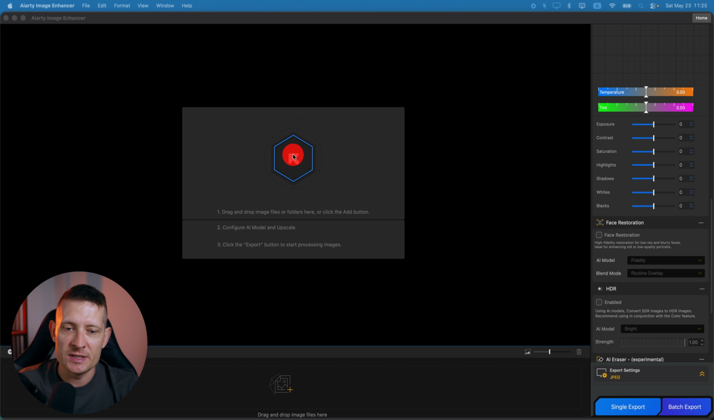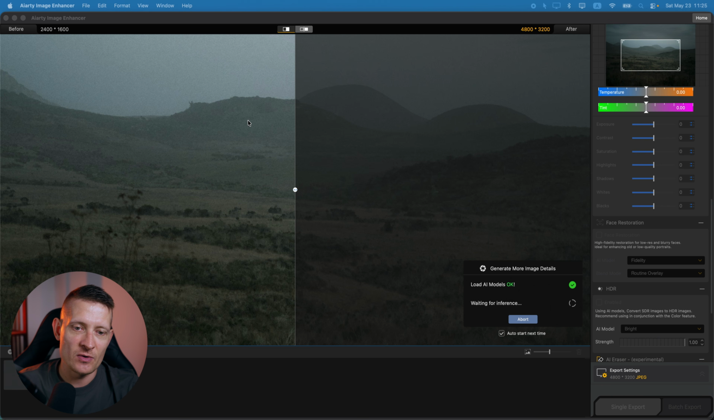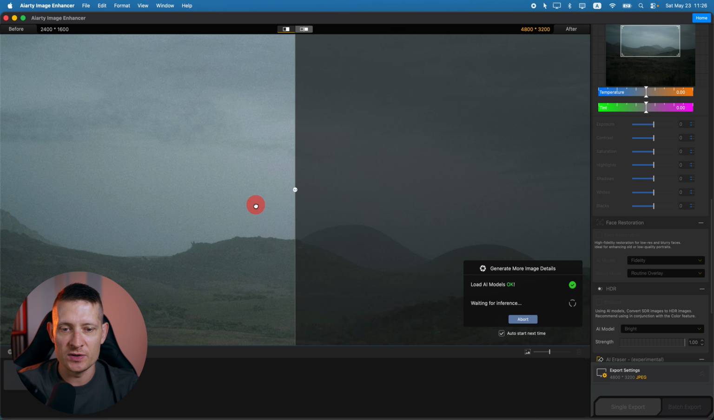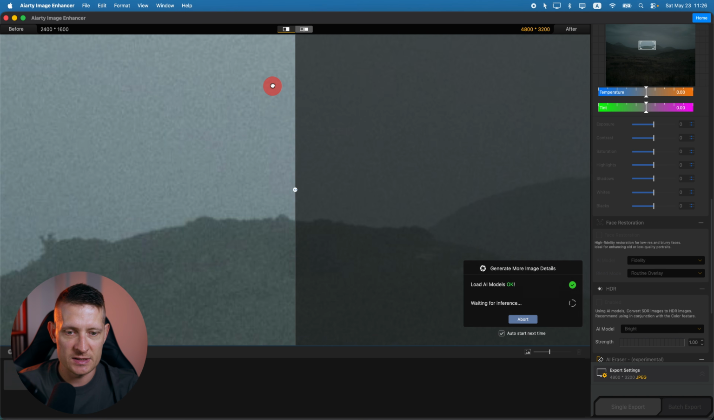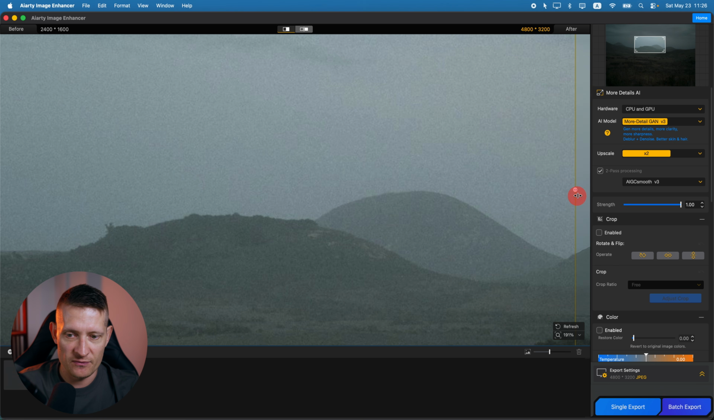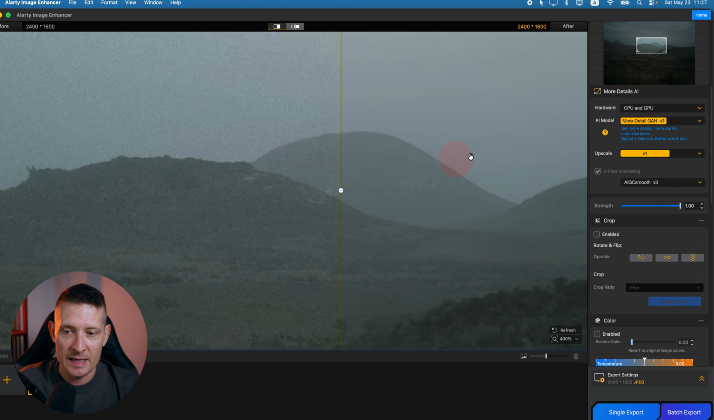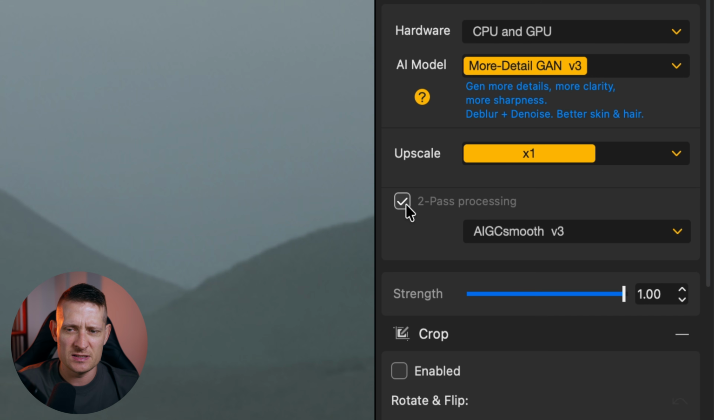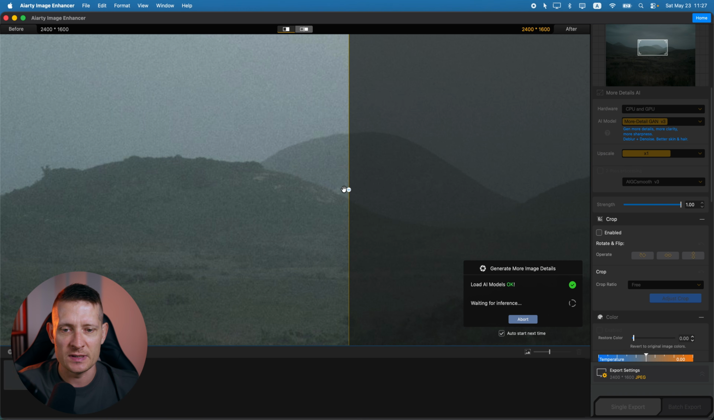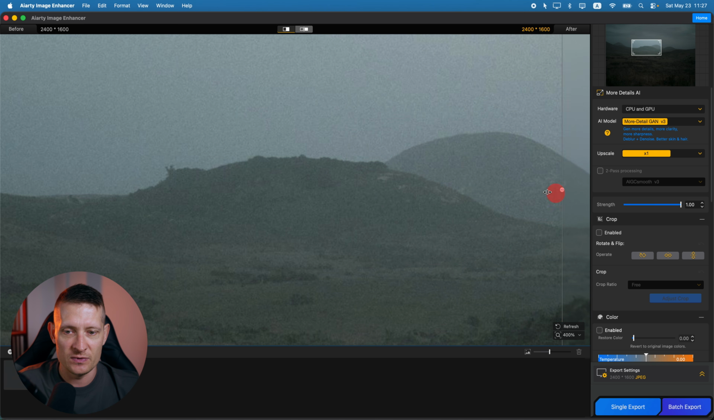Let's try another image. I'm gonna try this landscape photo here, and let's say I wanna remove the noise. If you zoom in on this photo, you can see there is some noise here. Let's see, before we had this noisy image and after we have no noise. Now if you want to remove noise and then upscale your image, it's best to first remove the noise like I did here and keep the upscale at 1. Let's disable 2 pass processing for now, we don't need that one. So here you can see we have no noise.